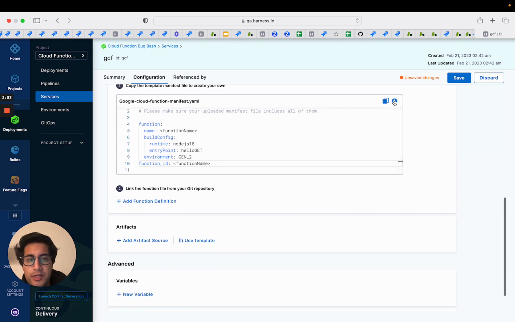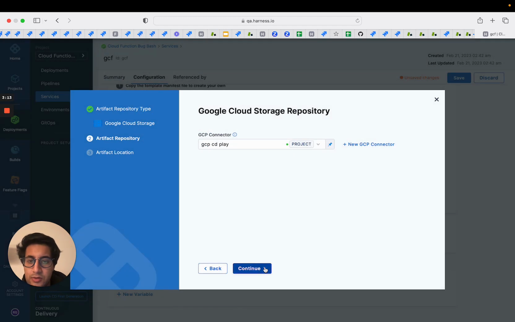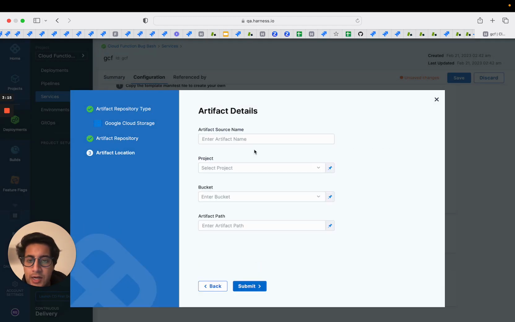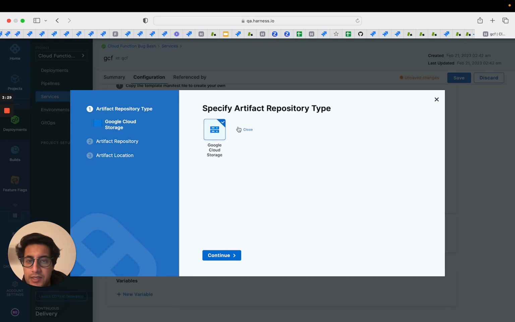And so the flow would be you could download this YAML, upload it to your GitHub, then link the function definition from remote, or you can download the YAML, copy it into the local Harness file store and get going. For the artifact sources, they're all tied to GCP, so you would have to configure a Google Cloud provider connector. And then for Google Cloud Storage, we need the artifact source name, the project, the bucket, and the artifact path.